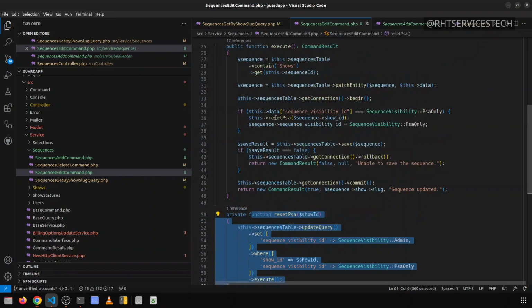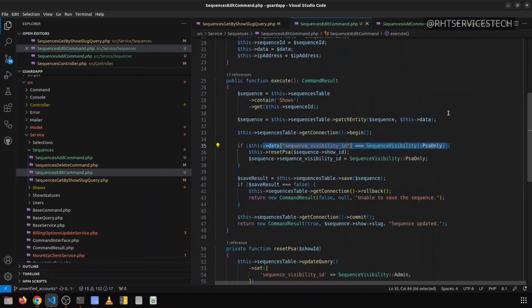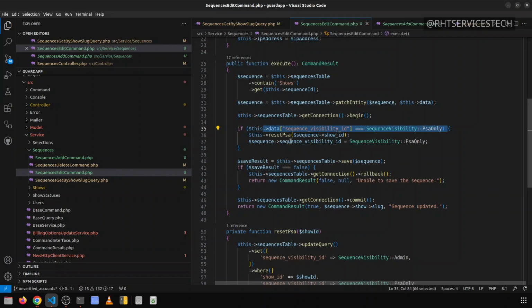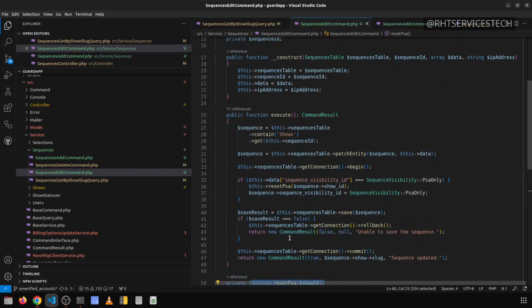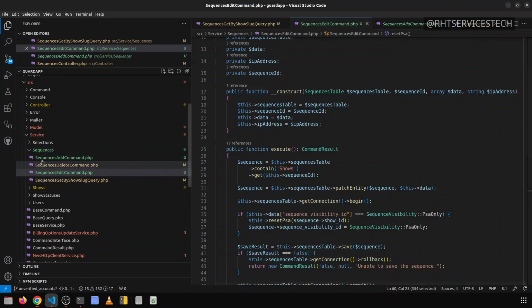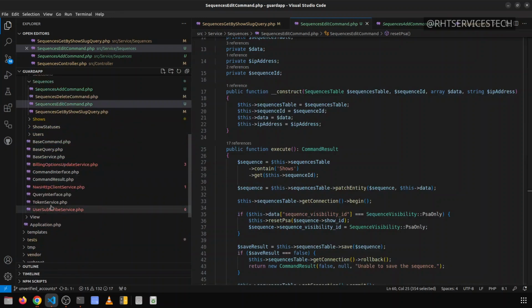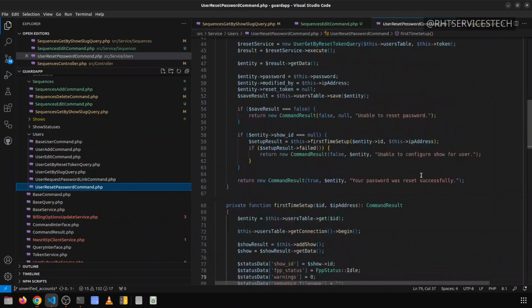So if, let's see, here we are. If somebody selects that this sequence that they're editing should be the PSA sequence for that show, then this will reset all of those and then set this to the PSA only. Now, the reason this is significant is because any subtask within this larger task could then be broken out into its individual methods. So if we come back over here to, let's see, I think I have one in users, and user password reset, or reset password.